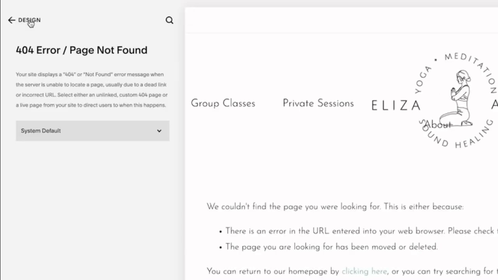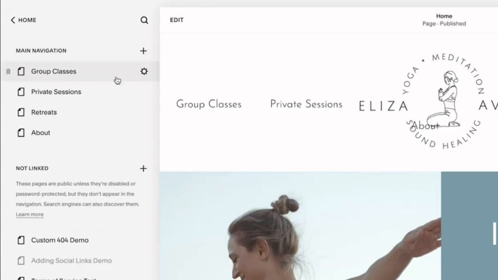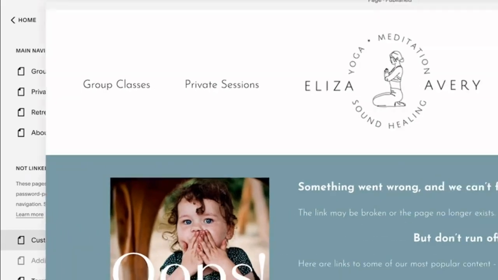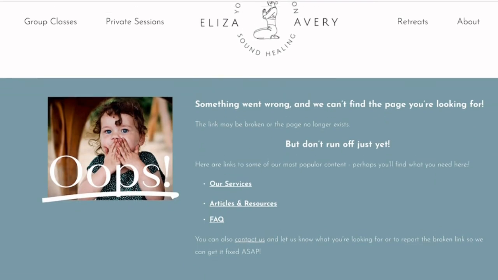Let's go back to our main menu, come to our pages, and I've already done this here for the sake of time, but you're going to add a new not linked page, and you're going to create your own page. So let me expand this so you can see this a little bit better. So here I've done a custom 404 page. You create this just like you would any other page. I've added a section. I threw in a cute little picture, some animated text, and just made it a little bit more bold. Something went wrong. We can't find the page you're looking for. Don't run off just yet.